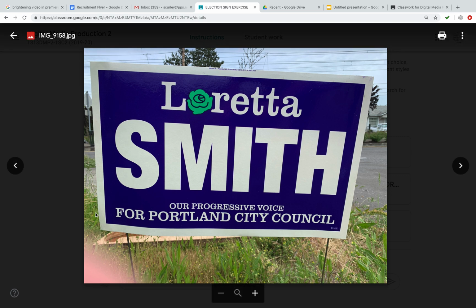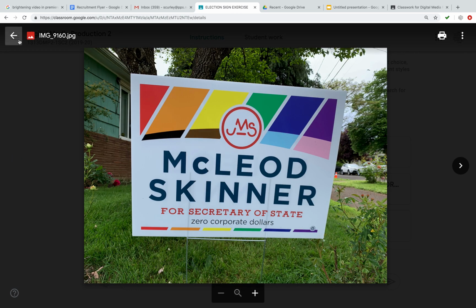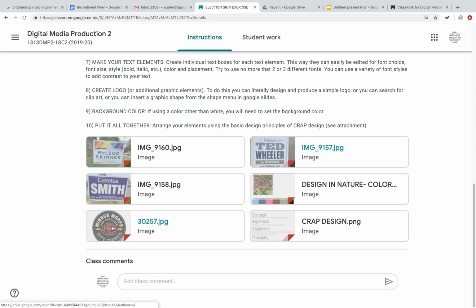Simple color schemes, right? White border, last name huge, first name a different font. And you can just see these are very simple. Ted Wheeler, got a nice little rounded rectangle. But you can see everything is pretty much, we call this center alignment. Everything would line up right down the middle. Let me see what else we got here.